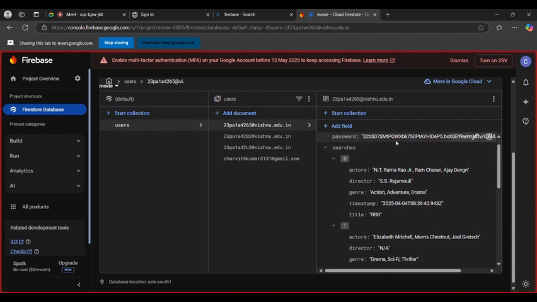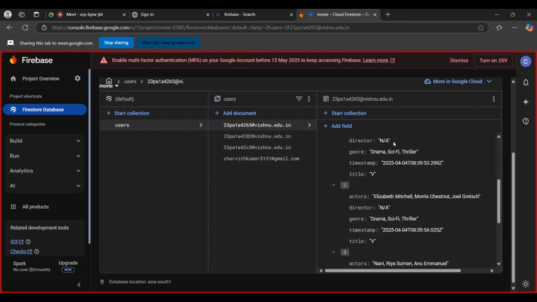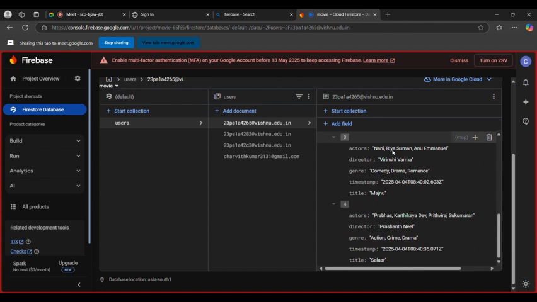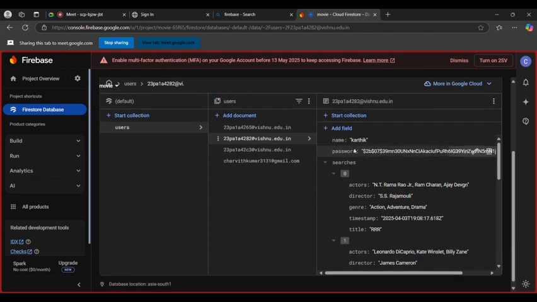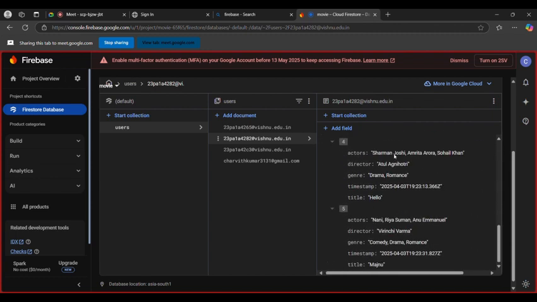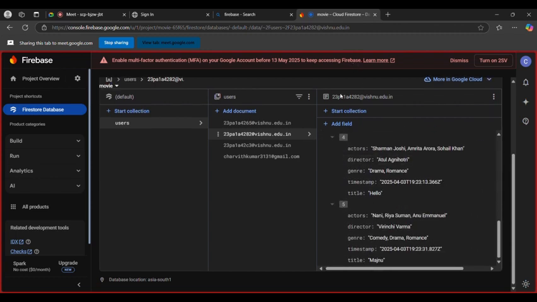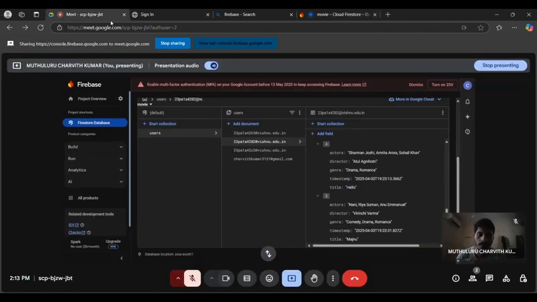Name Veera. The password is hashed here, and the searches are stored in an array. And let's see, I did something before, and I used Karthik and used email, and this is the hashed password, and these are his recent searches. This is how the data is stored in the Firestore database. Thank you.